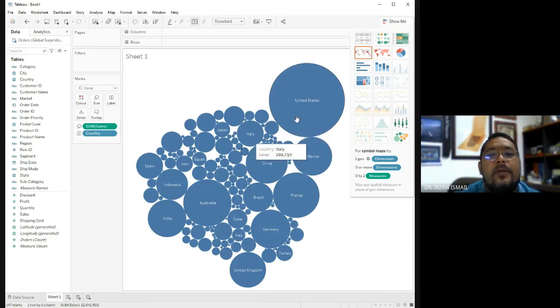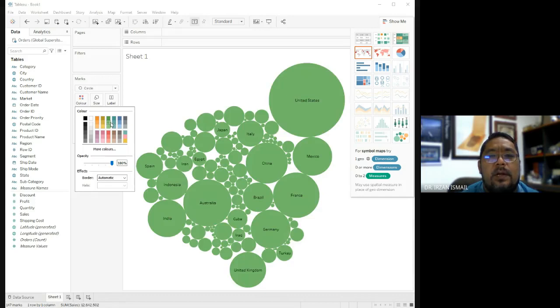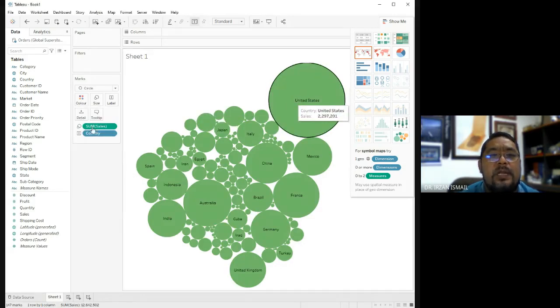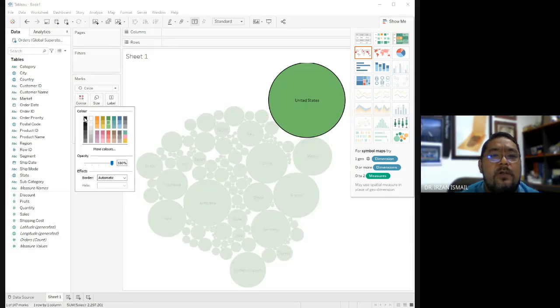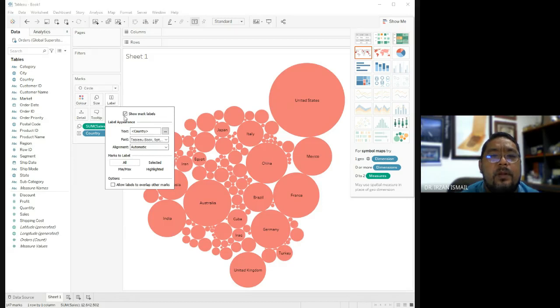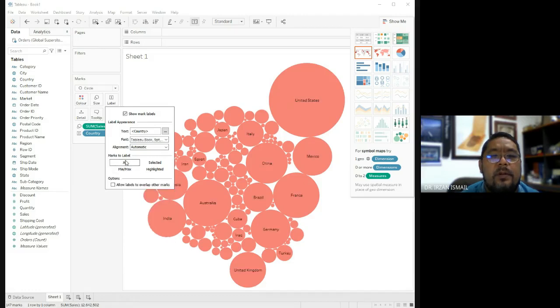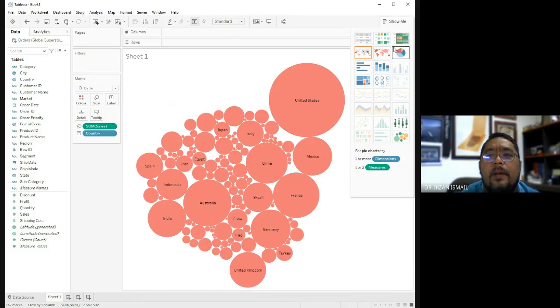For example, you want to change the color, so you can just click on the change of color, right? So this will be a different color, or maybe you just want to change United States into one different color. You want to change into what? Red. And then this is the label. You can use command mark labels. Maybe you want to see the minimum and maximum only. So you can do that. You can just modify. So let us go back to the original chart.